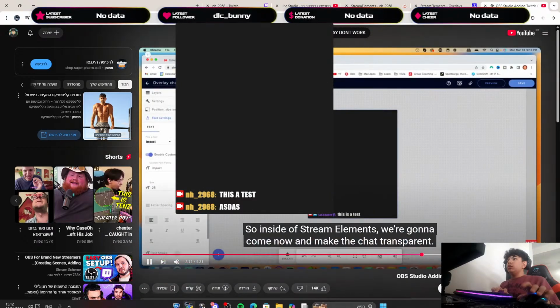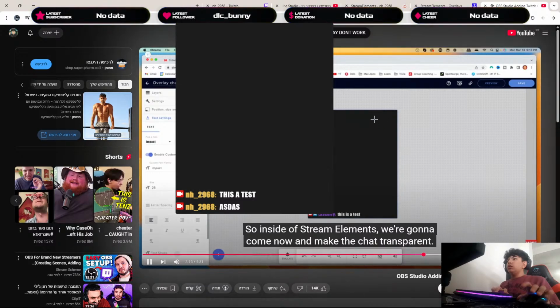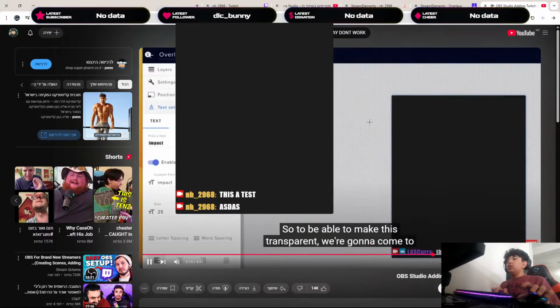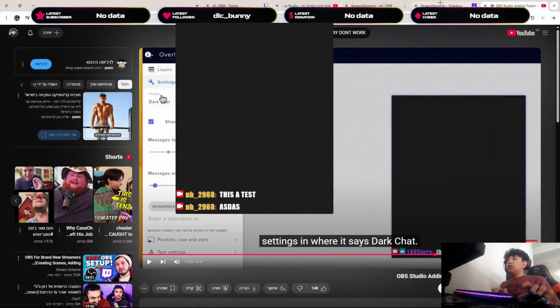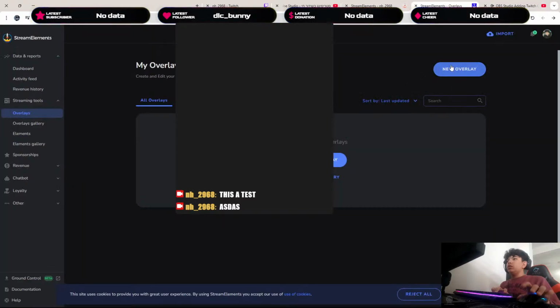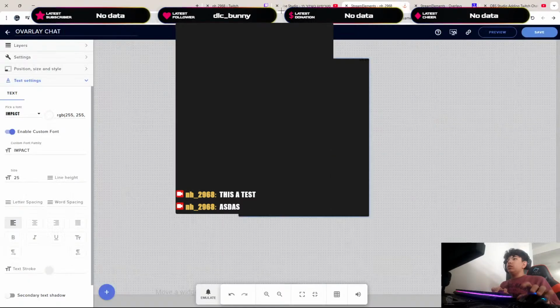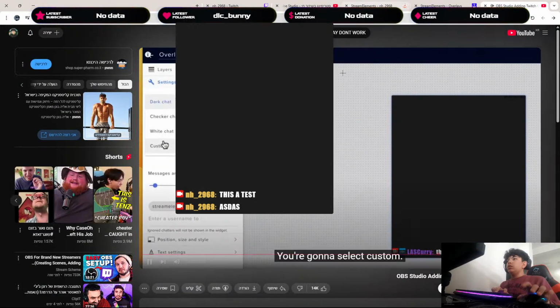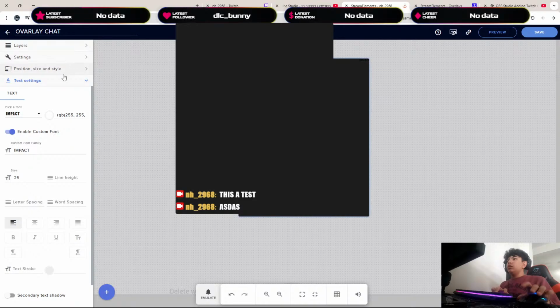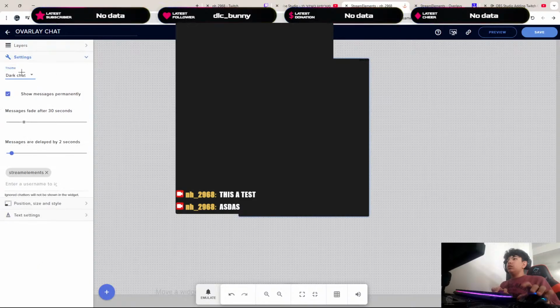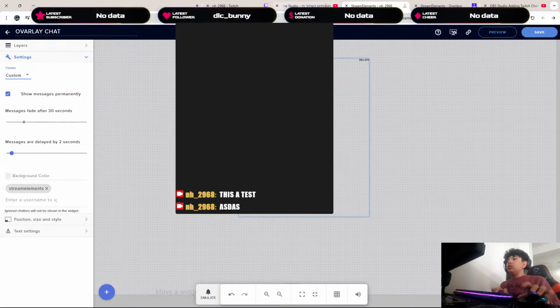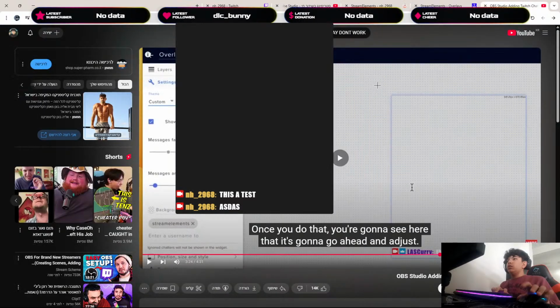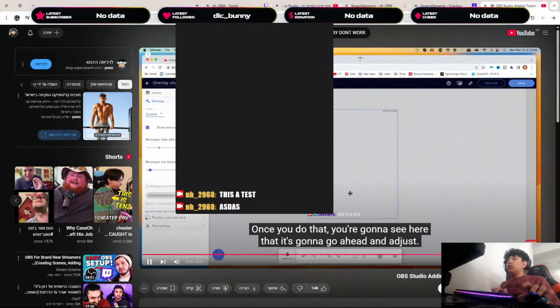So inside of Stream Elements, we're gonna come now and make the chat transparent. That way this black border is not blocking anything on your stream. So to be able to make this transparent, we're gonna come to settings, and where it says dark chat, you're gonna select custom. Once you do that, you're going to see here that it's going to go ahead and adjust.